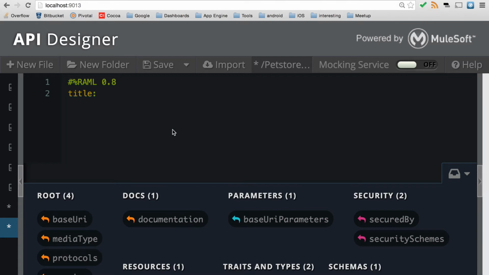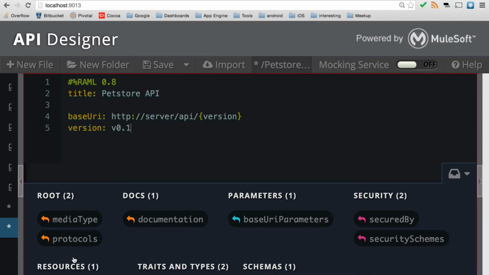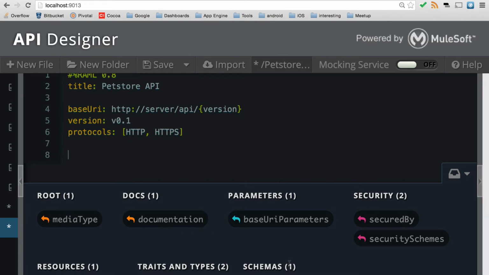So a cool thing about RAML is that it has this little toolbox that tells me what I can do. But first I need to specify a title, store API. And then at the root context, these are all the things that I can do. So I can do a base URI and a version. I can also define protocols. And then that's all I want to do for now.